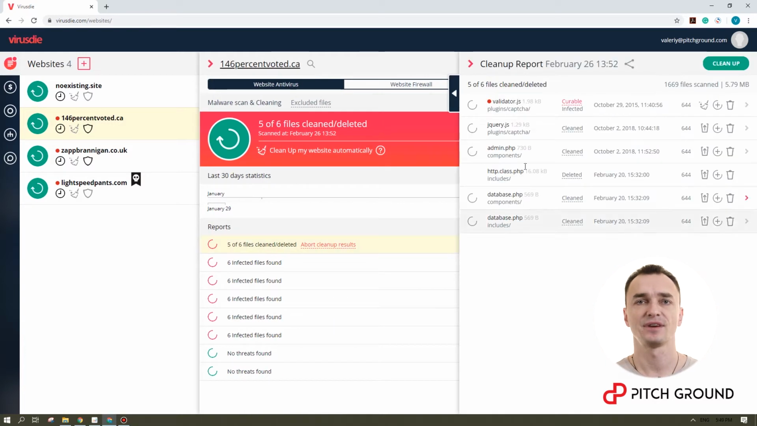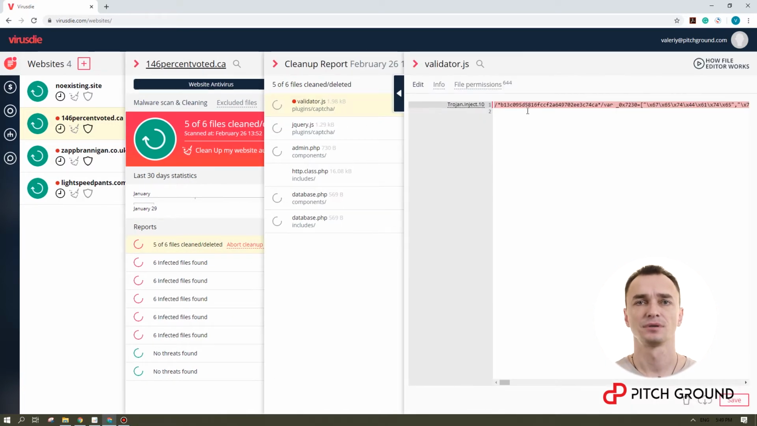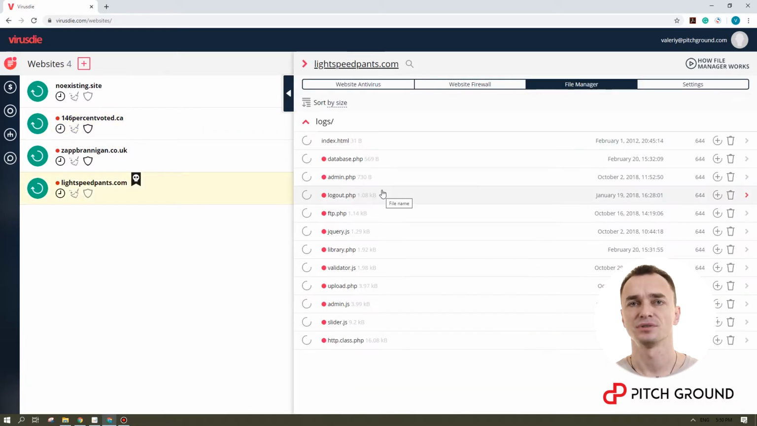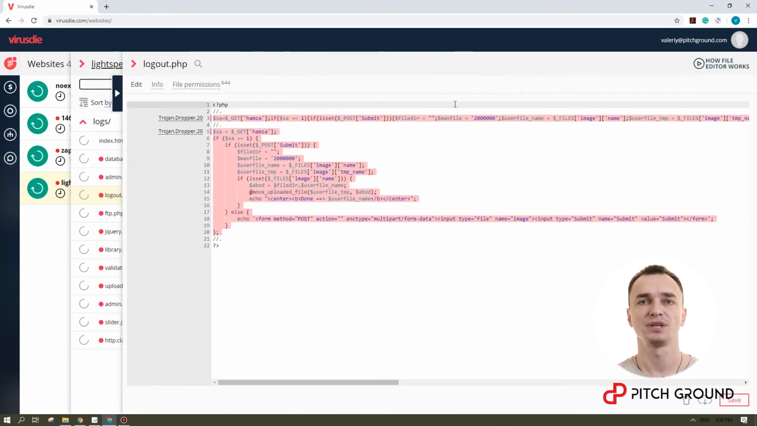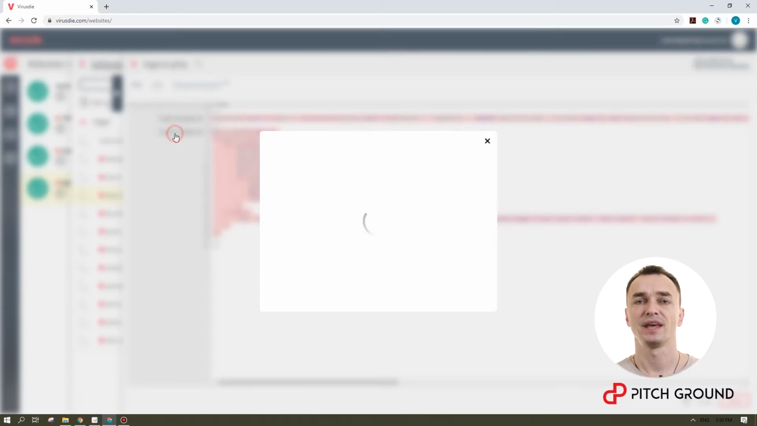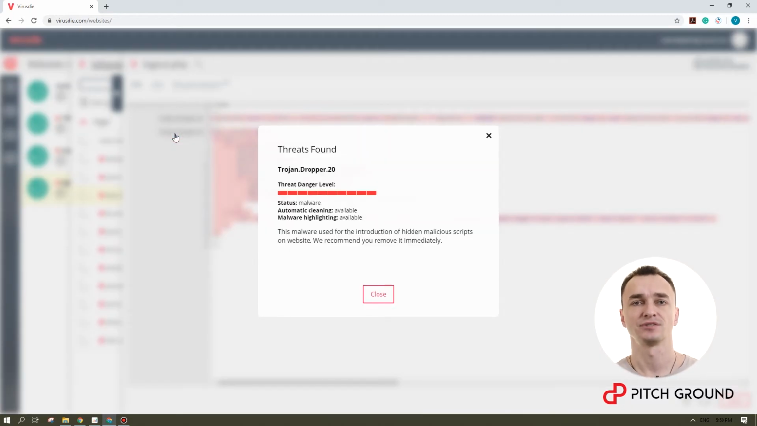I'm here to show you how you can work with Virusdie built-in file editor. Check it out. Virusdie has a full file editor with a syntax markup and malicious code highlighting. You can get there from reports or from the file manager. As you can see, the malicious code here is highlighted with red. Here on the left, you can see the description of the threat.